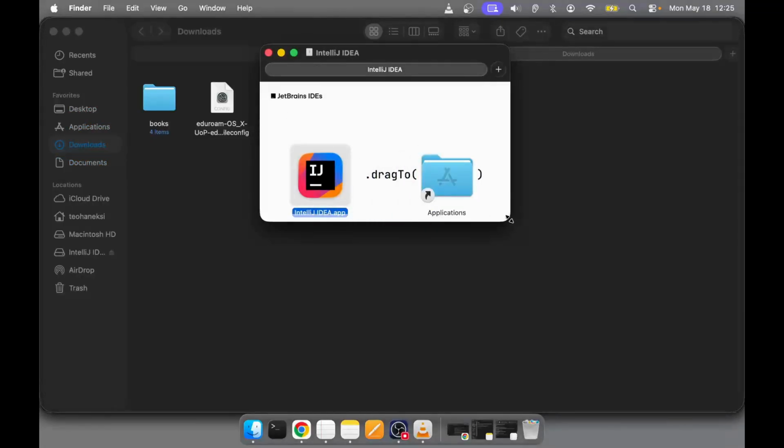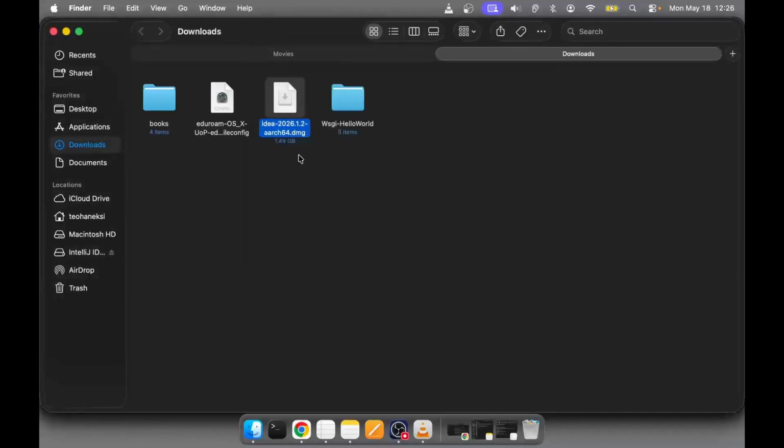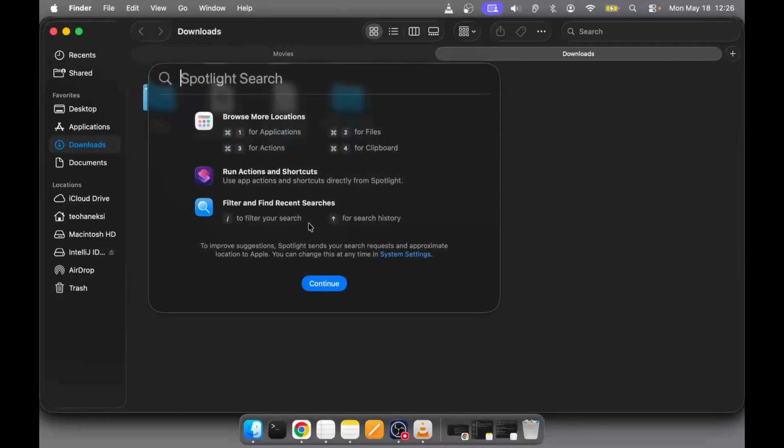Drag to Applications and wait for the installation. When the installation is completed, close the window, delete the source file and eject the volume on desktop. Then search for the newly installed application in search bar and open it.